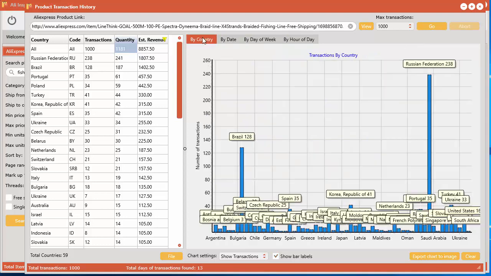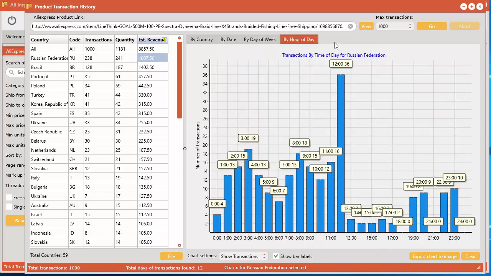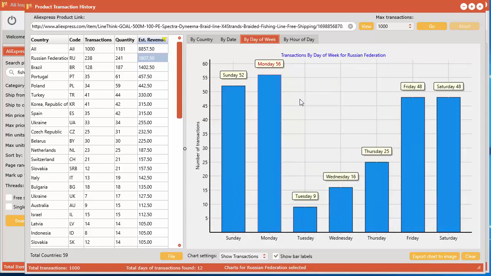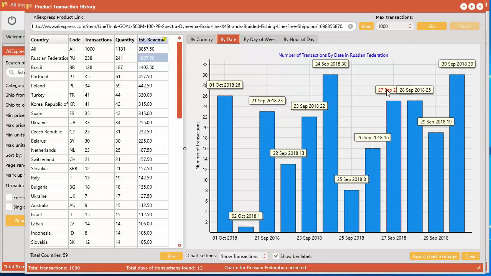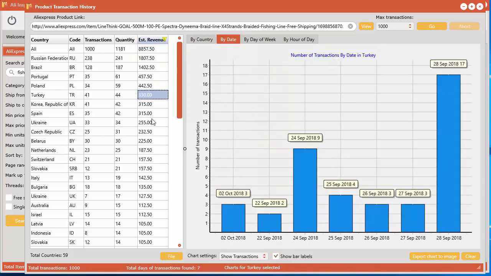But check this out. This is for all countries. If you're only interested in, for example, Russia, just double click Russia over here, anywhere in this row, and it will show all the transactions by date for Russia, and day of week and hours of day. And this becomes extremely, extremely valuable when you're doing Facebook marketing or any marketing. Now you know when they're buying and what days of the week they buy. Pretty awesome, right? So you can click through any country and see when those sales are occurring.